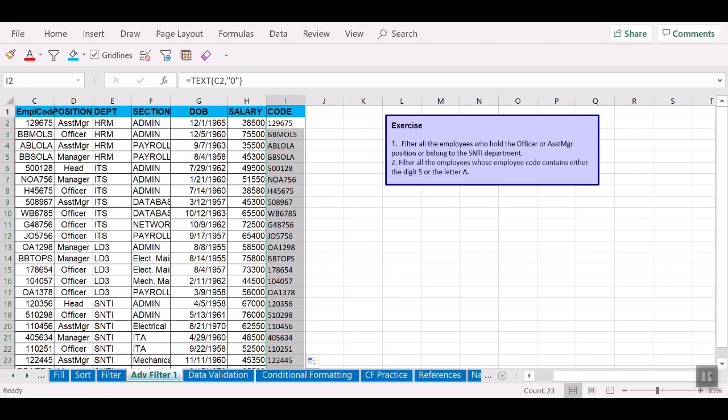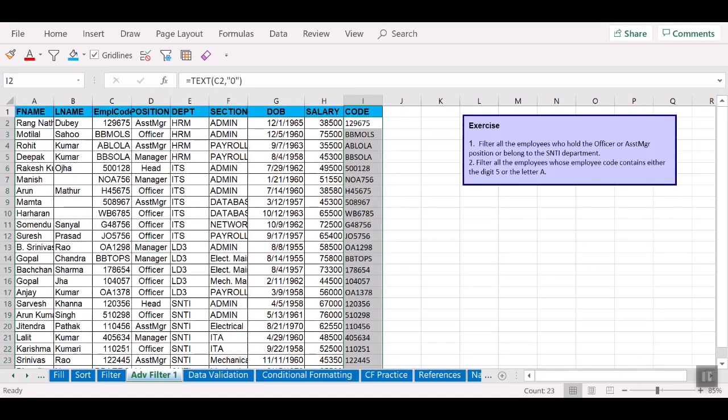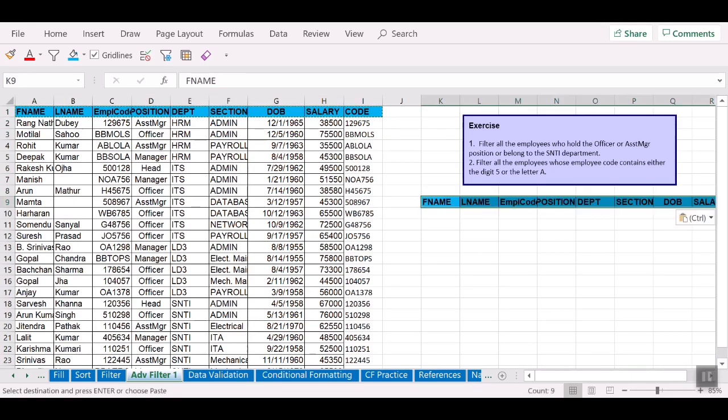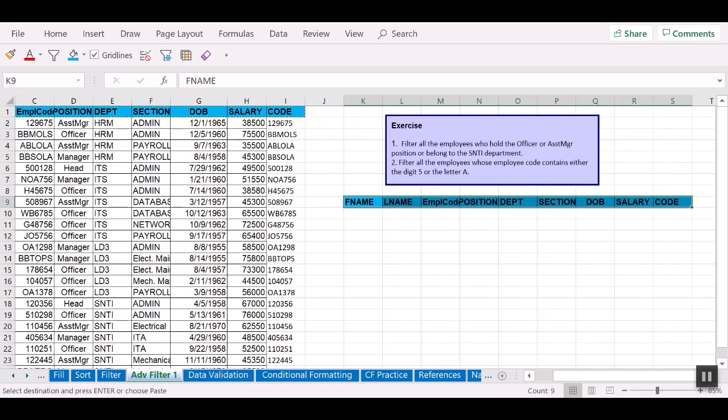So let me just go ahead and copy all my source headers, and now I will just do the wildcard search, and this time I will put *5* to ensure that I get data for all employees whose code contains 5, and finally to get information about all employees whose code contains A, I will add this criteria. I have my criteria table ready, and I'm now ready to apply the advanced filter.